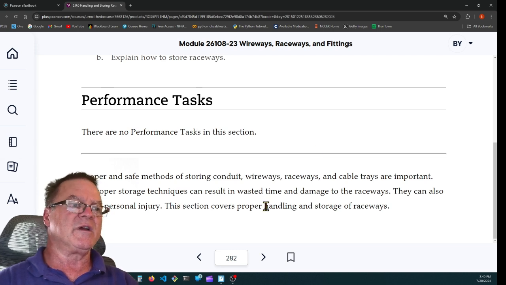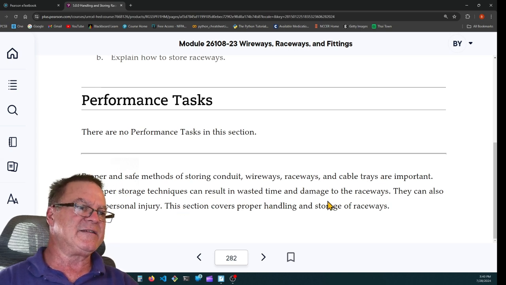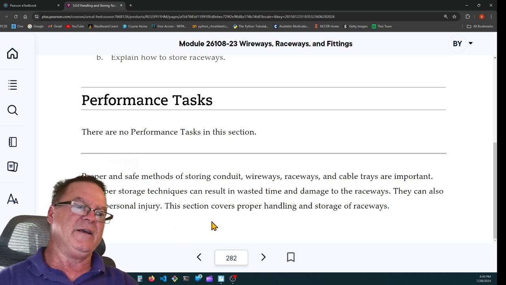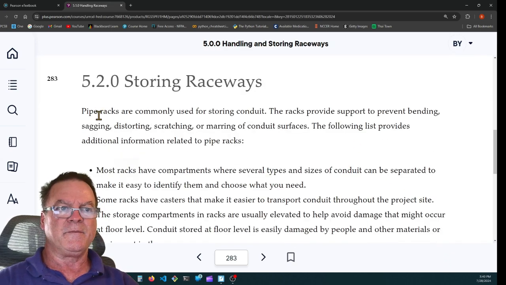Proper and safe methods of storing conduit, wireways, raceways, and cable trays are important. Improper storage techniques can result in wasted time and damage to the raceways. They can also cause personal injury. This section covers proper handling and storage of raceways.